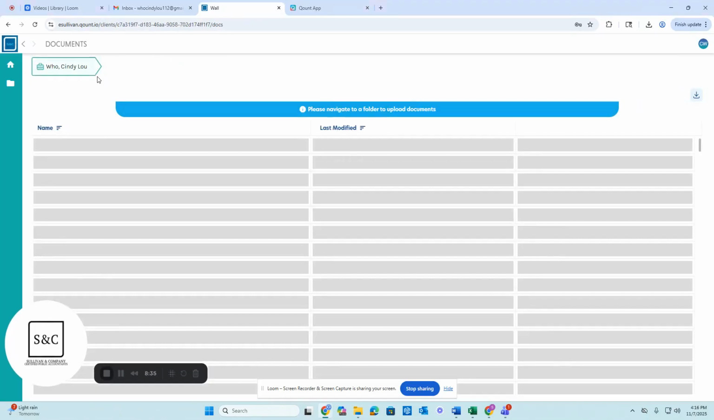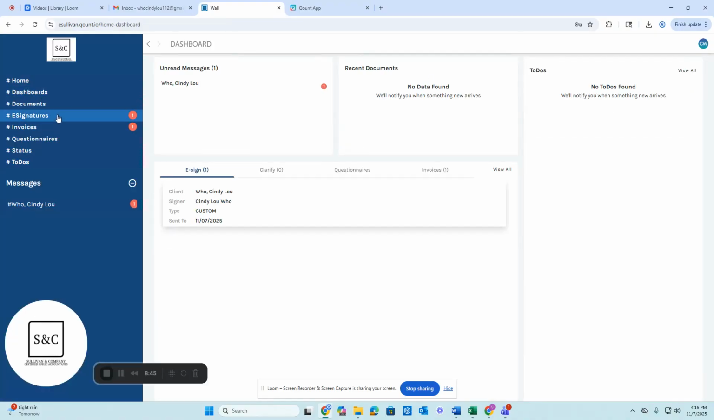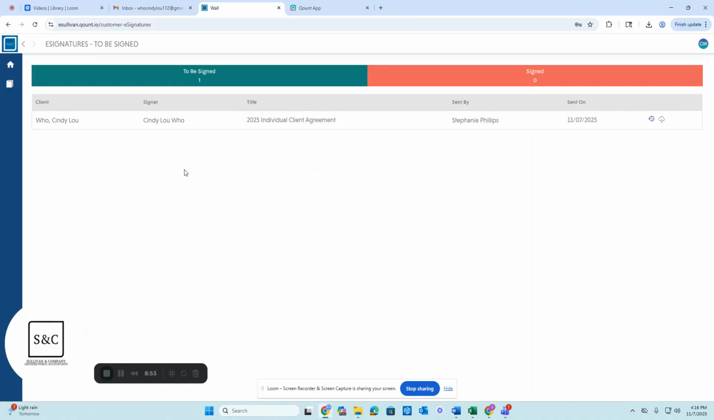From here, I can go back to the main folder. Now, if the company uploaded documents for me to see, I would see those here as well. If I go back to home, you'll see here that below #documents is #e-signatures. Moving forward, rather than sending you documents through DocuSign separately, you'll receive those. You will receive an email, but you'll also receive the notification within the portal that you have something that needs to be signed. The system used is DocuSign, so it still is secure, and it's through our secure online portal.